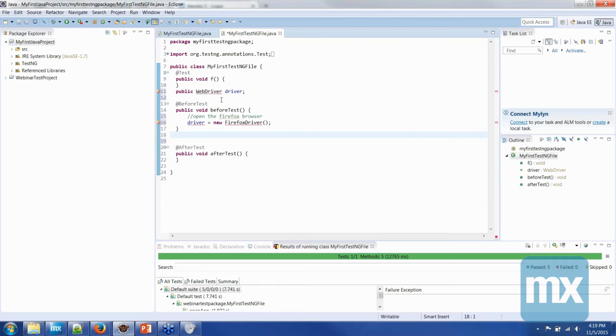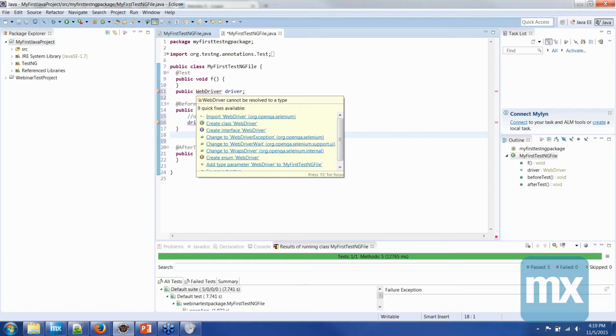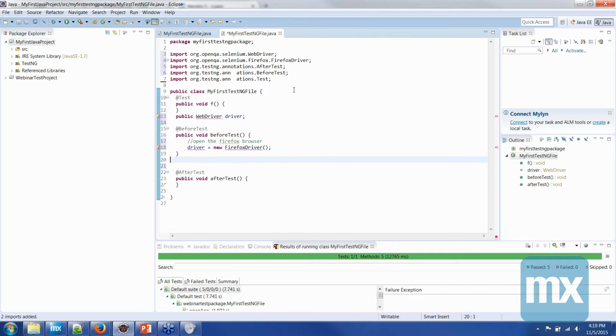Here it is. There's a red line under it, so we need to import some statements. By pressing Ctrl-Shift-O, you will import missing statements and remove unused import statements. So press Ctrl-Shift-O, and you will see there are a lot of statements added to the code.